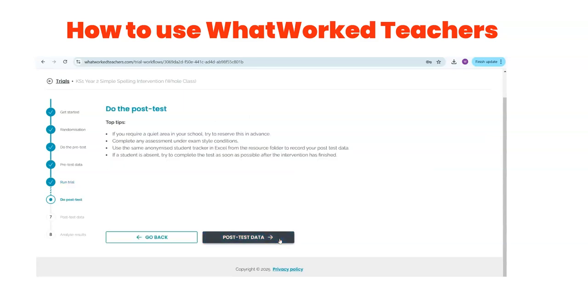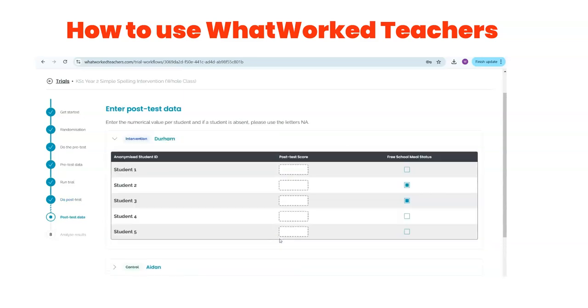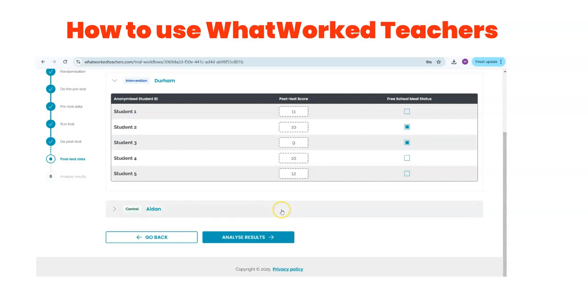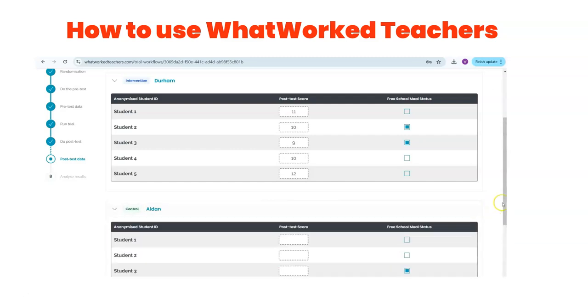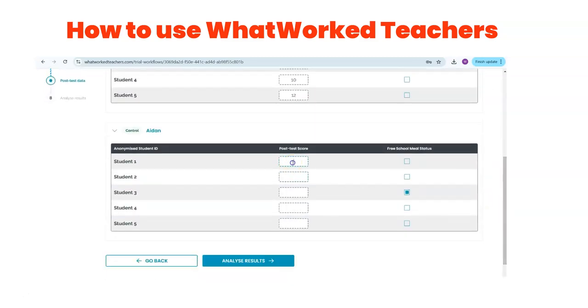You continue to run that intervention for the intervention group, and then at the end of the 5-6 week trial, you then complete the post-assessment, and then you repeat the process. You put the post-assessment data in. And again, it does help if you have someone who can just read the data out while you input it.